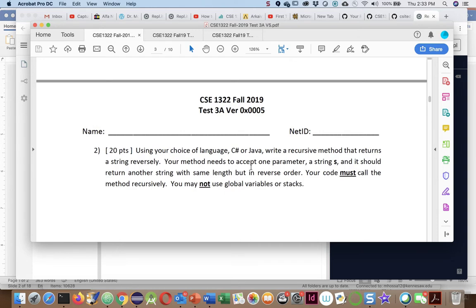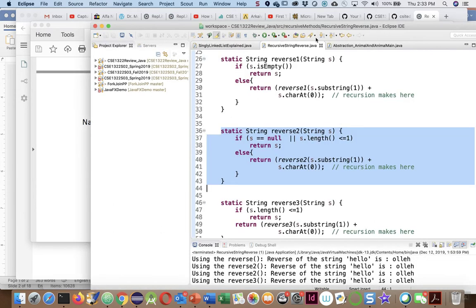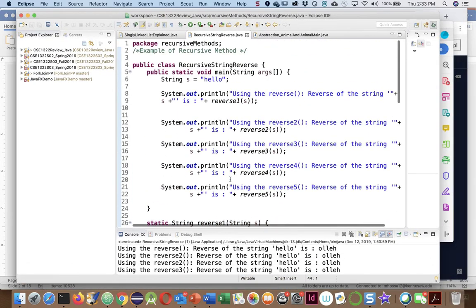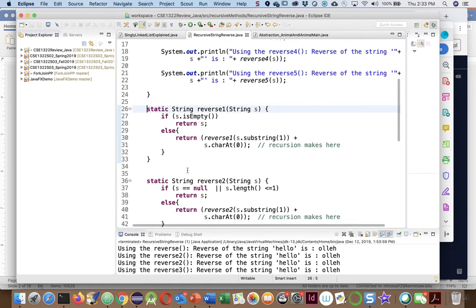Okay, and then we asked to write a recursive method that reverses a string recursively. I'm telling you, there are multiple ways to reverse a string recursively, but I like to make it as simple as possible. Let me show you my code. I usually use 2-3 versions, but you see that I have gathered almost 4-5 versions of the recursive method.